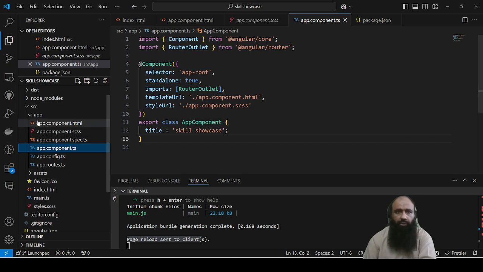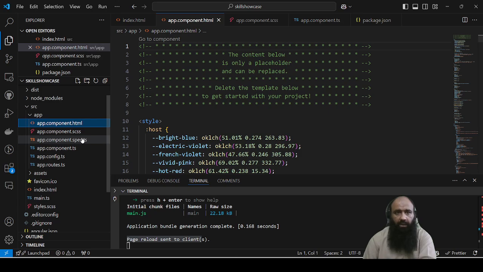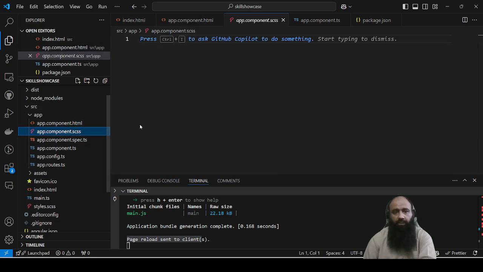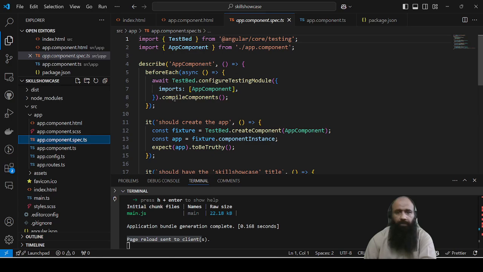So let me quickly walk you through how a component is created. A component has a TypeScript file. This is the TypeScript file, and this is an HTML page and an SCSS file, because we have chosen SCSS. It's empty because there is nothing as of now. Once we add more to it, then we can have the SCSS over here. And a spec file, which automatically creates a unit test. I'll showcase that as well, how unit tests will run along the way as we develop our app.